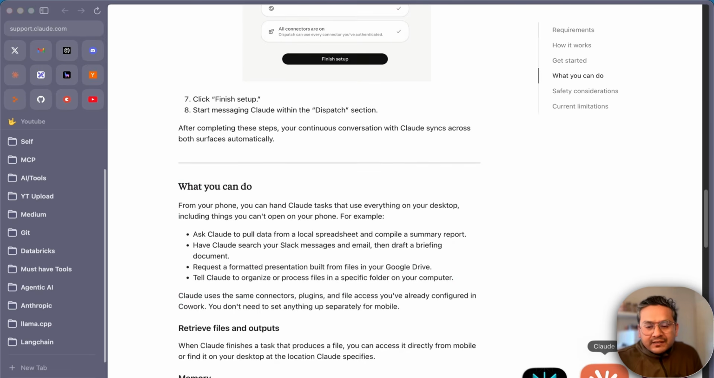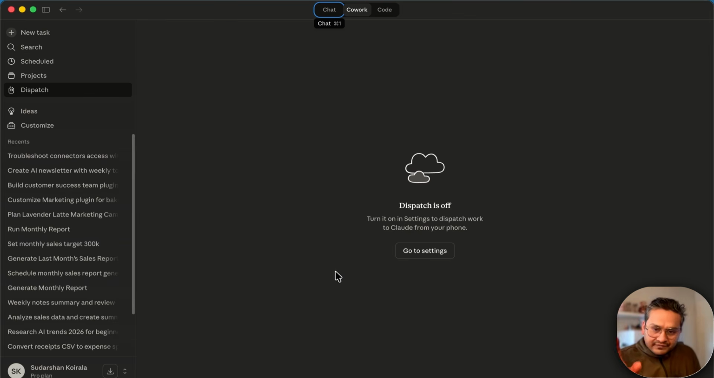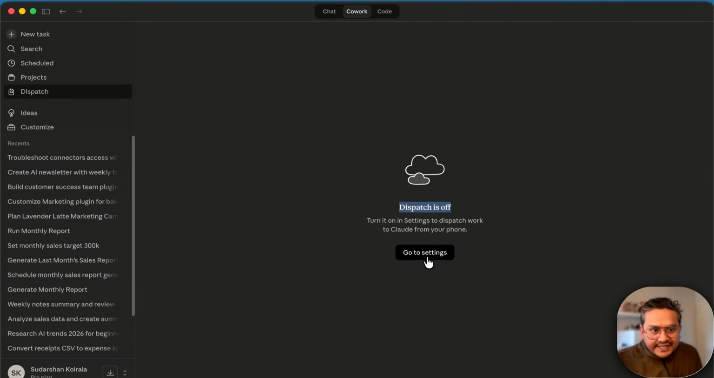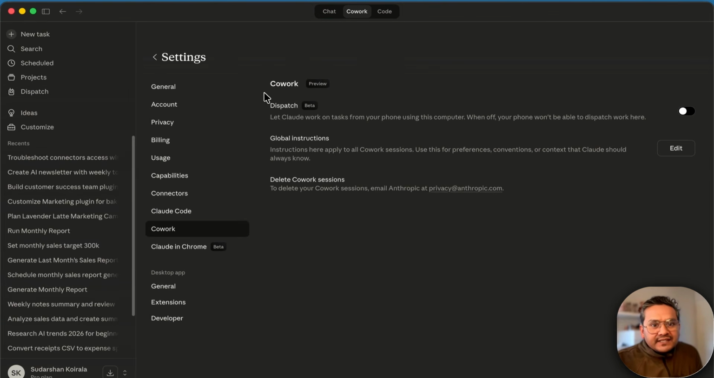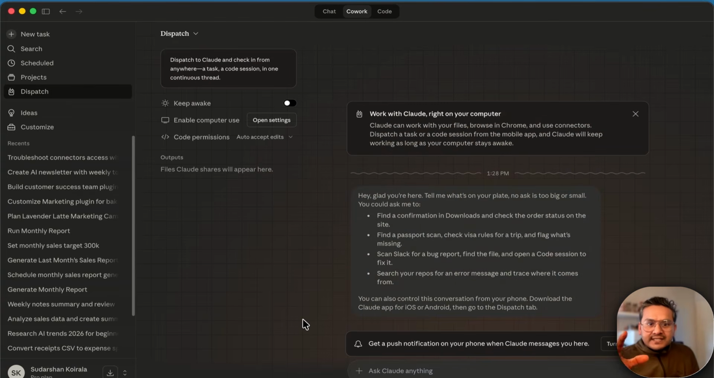Now let me open the Claude desktop. This is the Claude desktop. I have manually disabled this. Dispatch is off. I will go to the settings, and here in the settings there is this Cowork. And in the dispatch, I am enabling this dispatch. But for you, when you are connecting, it will already be on. I will go to the dispatch here on the left. You can see this is the dispatch here.